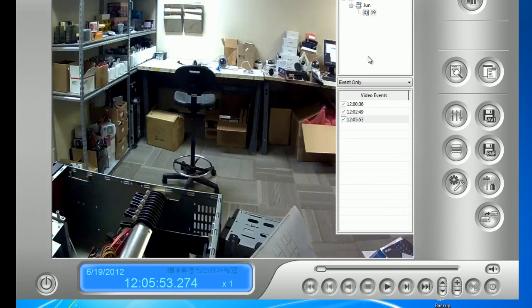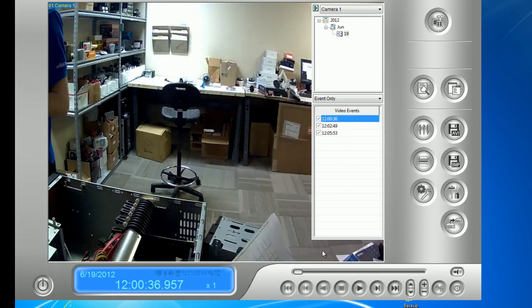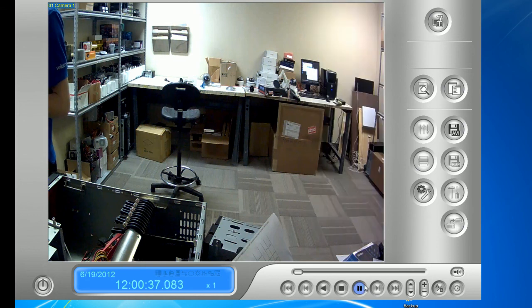Once you double click on it, it's going to look exactly like the view log that you have installed on the main system. So all you have to do is click play and it'll start playing your video footage. Now the benefit of this is, like I said earlier, you don't have to install any codecs like you would if you were playing it as an AVI.